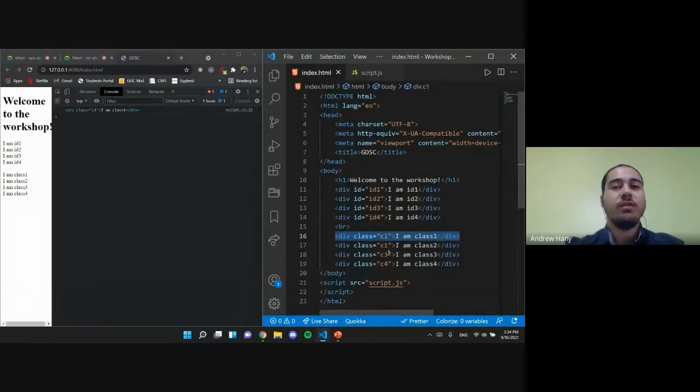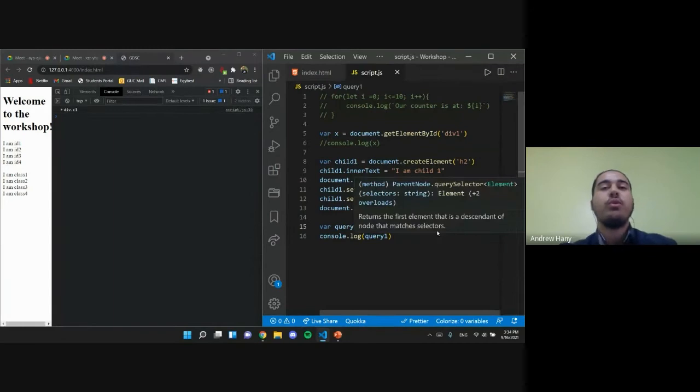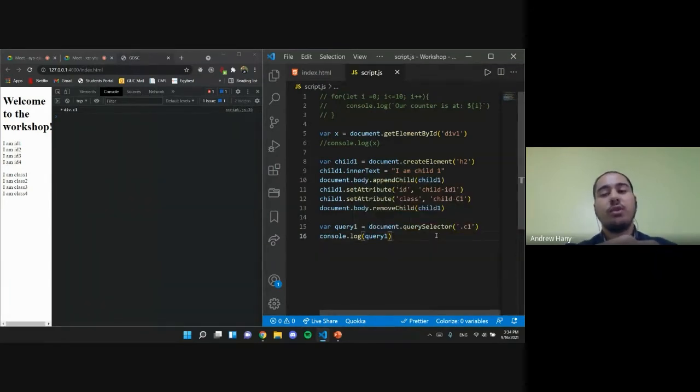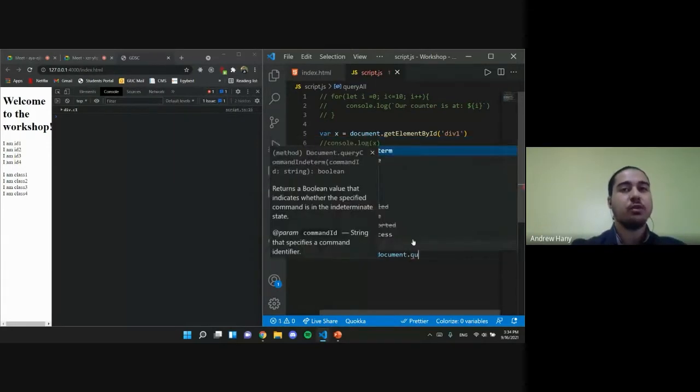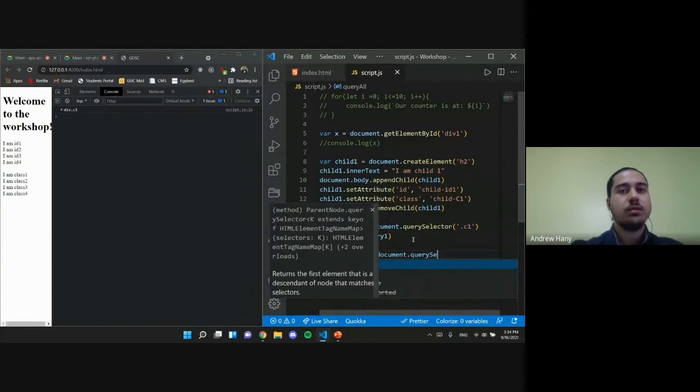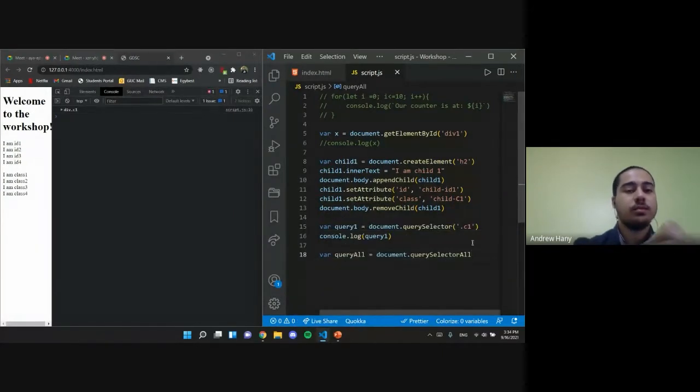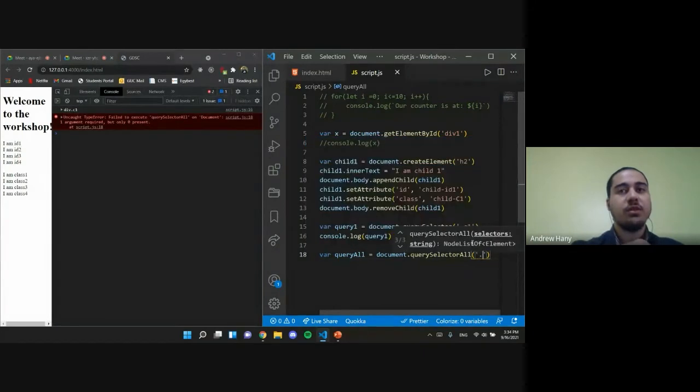So what if we have multiple elements with the same class name, and I want to get a specific one? What if I want to get, for example, this one, the one that has class 3? That's where we use querySelectorAll, because querySelectorAll fetches all the elements that satisfy this criteria and returns them in the form of an array. Let's try it. Let's try var, name it queryAll, document.querySelectorAll, and let's give it its parameter, the class C1.